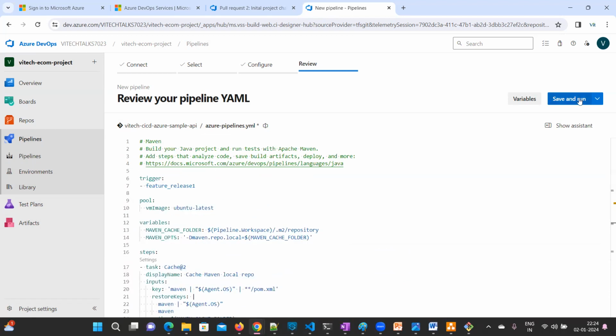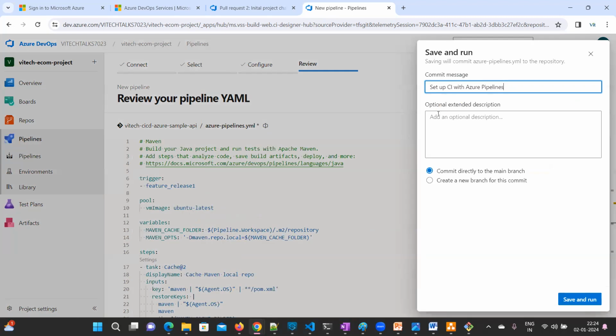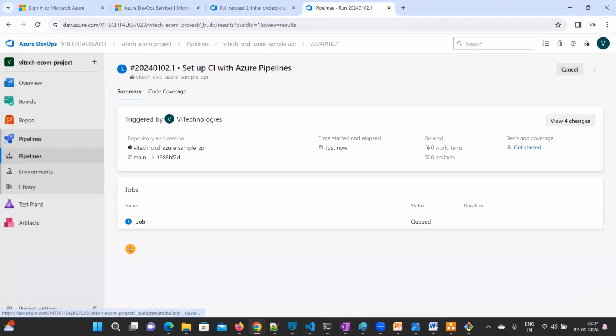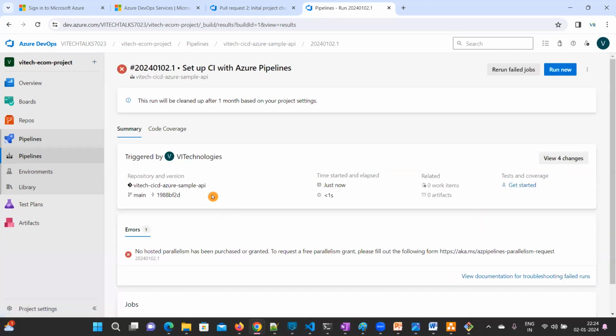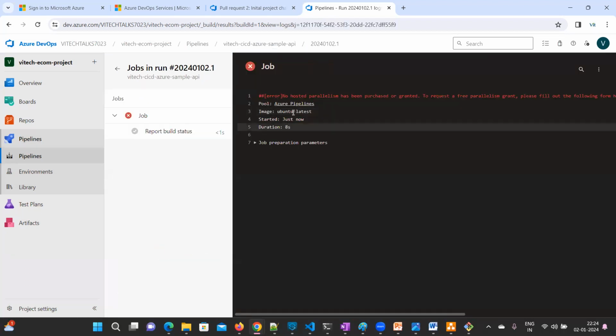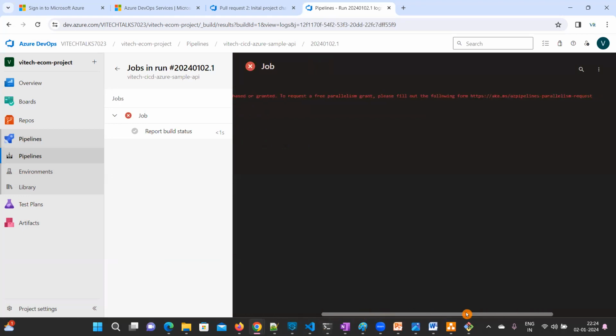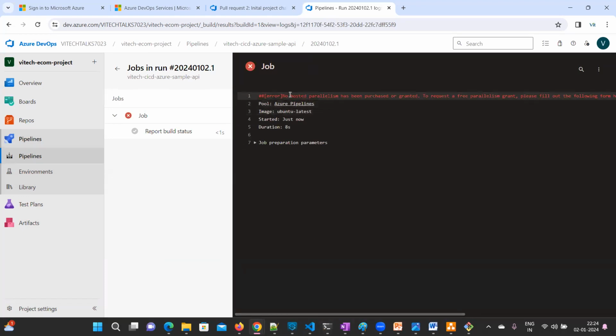Now it's very important. Save and run. Click this one. Creating pipeline. See, now the job is in a queued status. Now it is showing us it's failed. So why has it failed? I'll tell you. See, no hosted parallelism has been purchased or granted.